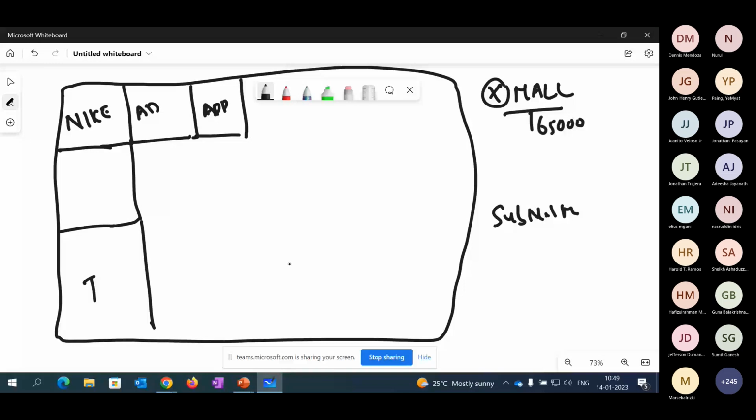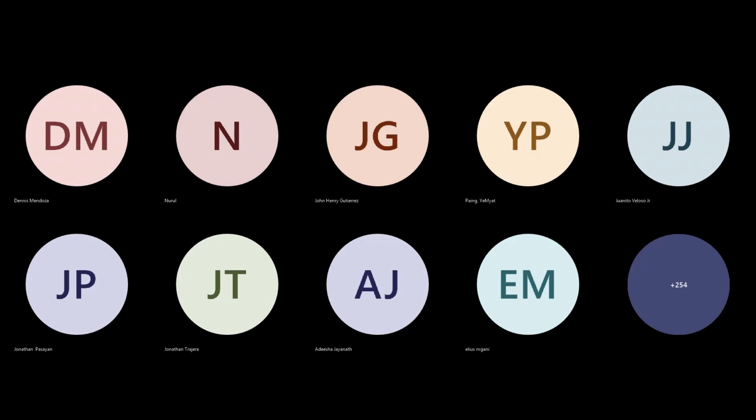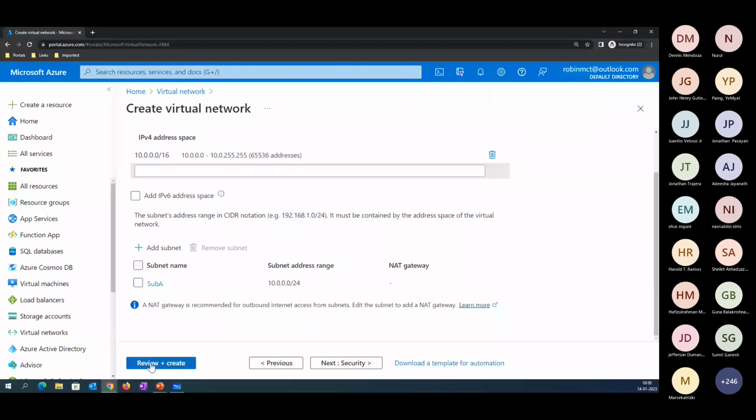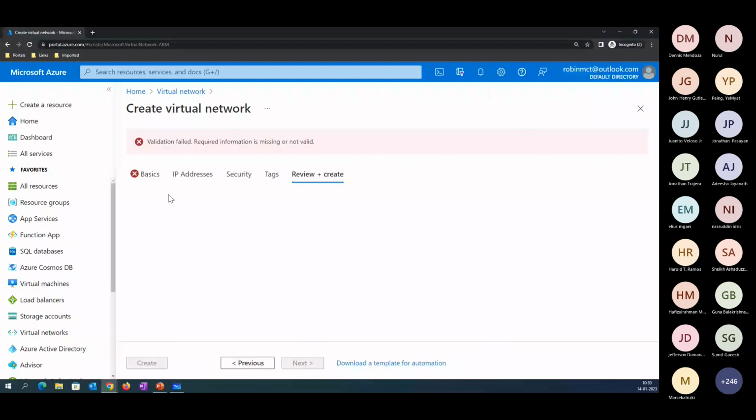We created an IP address here. Let's go back to the portal. I just gave it as subnet A here. I just gave 24. So out of 65,000, I reserved 256 IP addresses, saying that this range is assigned to subnet A here. So I've assigned it here, and validation has been completed.